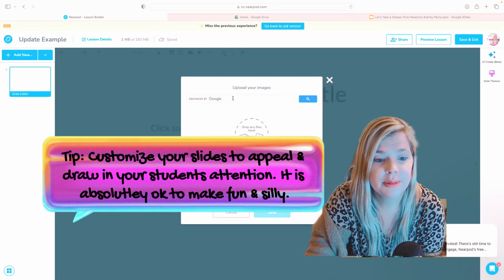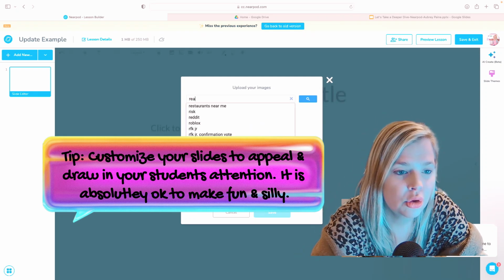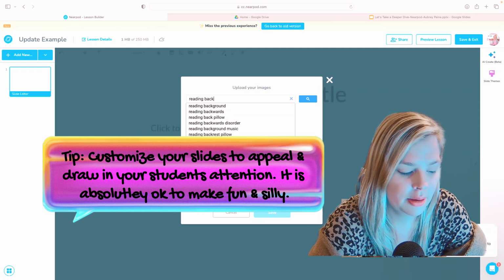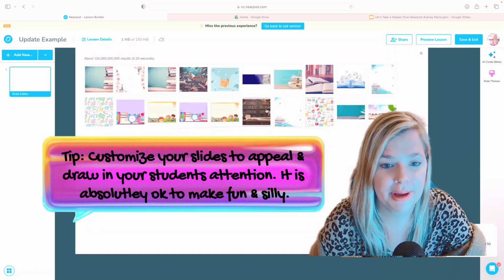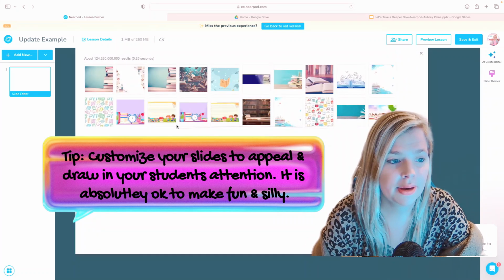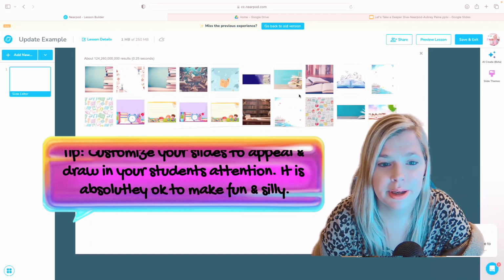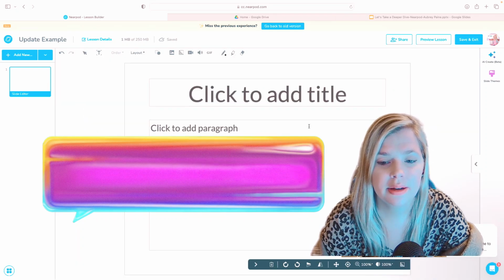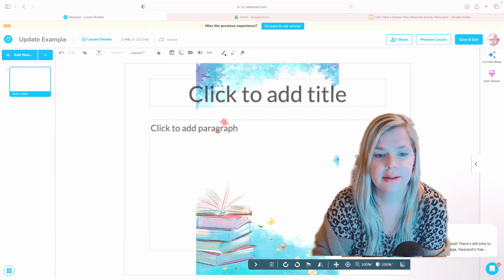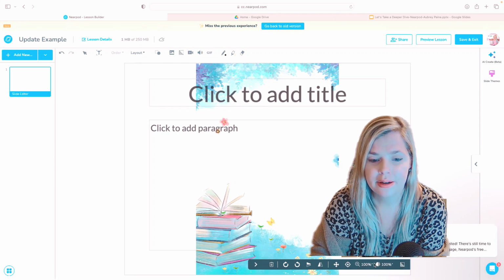When I click background image, I do this a lot for my lessons to make it look cute. All I have to do now is type, let's type reading background. When I do that, there's just a bunch of different backgrounds that you can pick for your slides to make it look nice. So I'm just going to pick one. We'll do this one. Then automatically my background is this. And you can change your background around over here and decide where you want it.